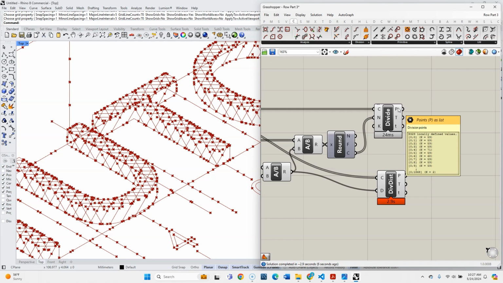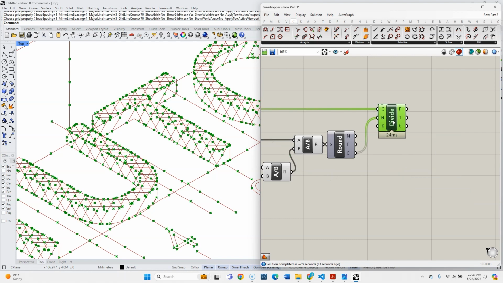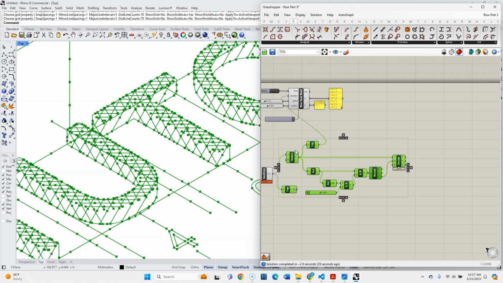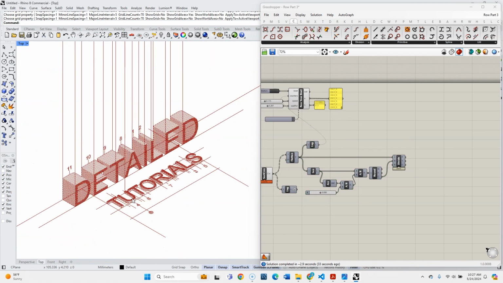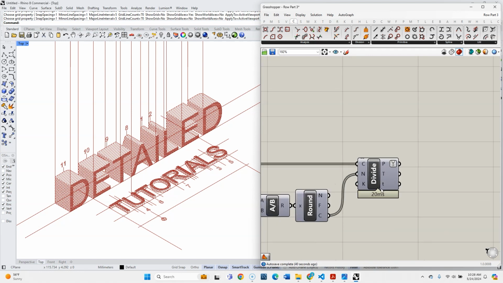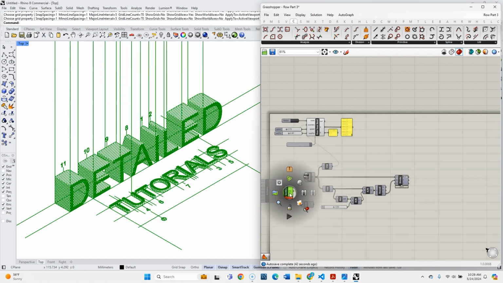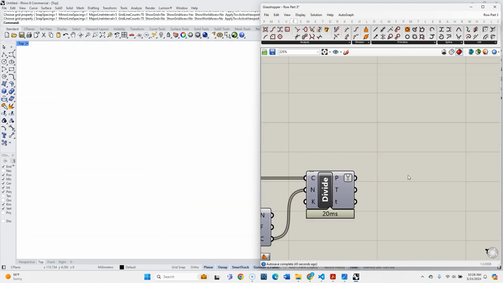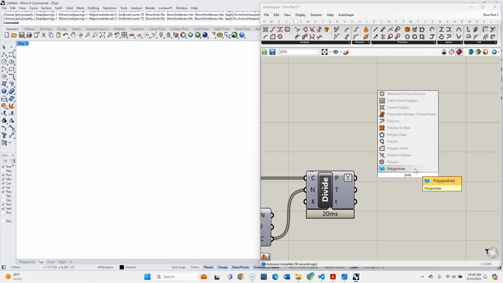Okay, so that's better. So now every branch here has at least 2 points in it. So the smallest ones will only be 1 segment, and so 1 step will draw an entire line. But for the longer ones, it will take several steps to draw those longer lines. Let's hide all this, and let's simplify the output here. And let's actually hide this. And let's make some polylines out of these branches.